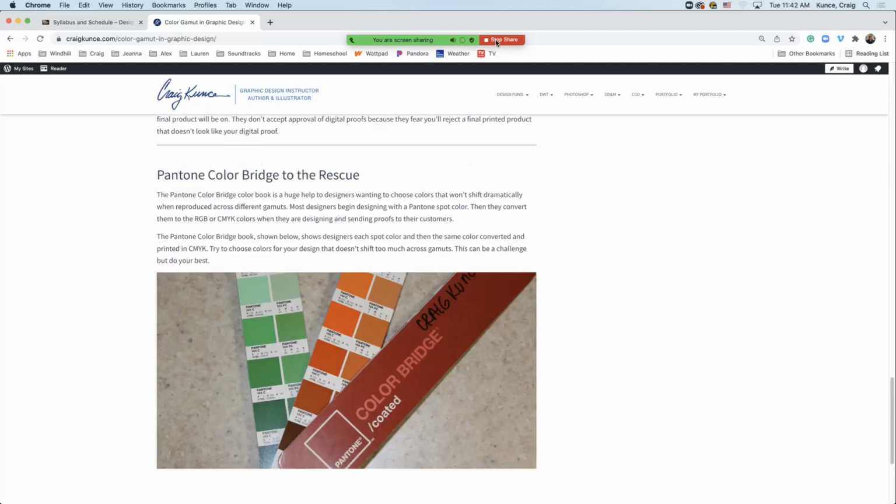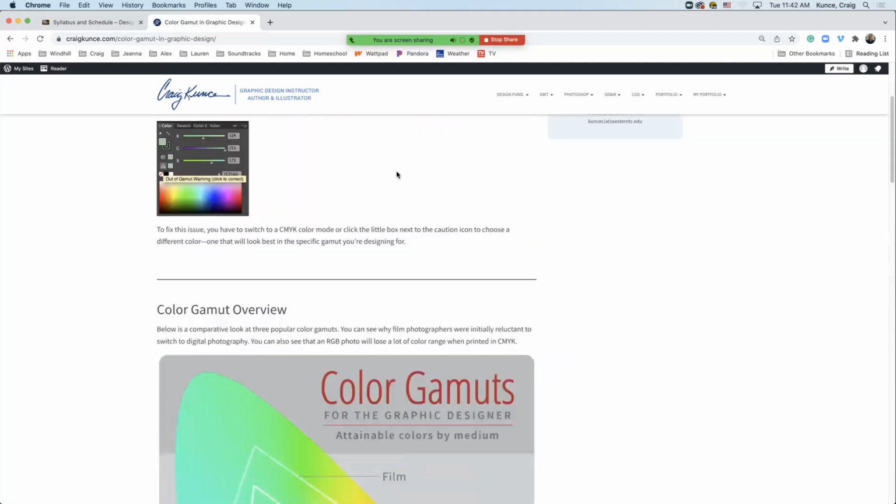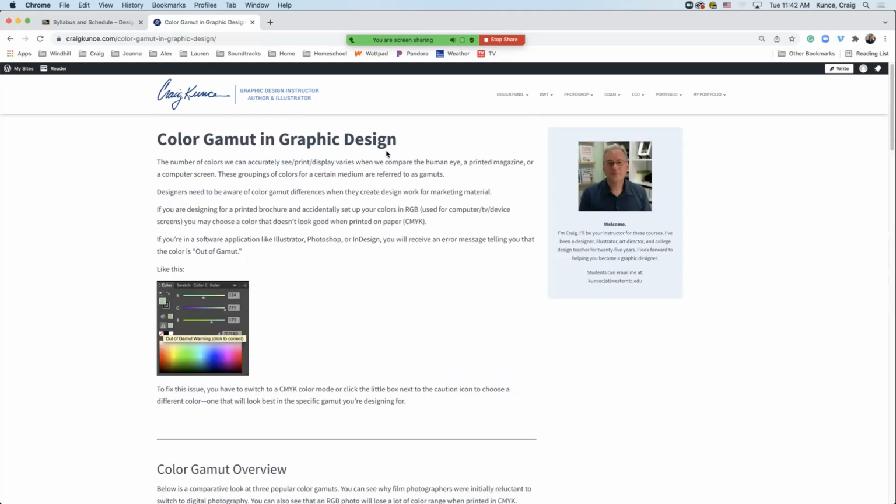All right, so that is color gamut, something that every visual communicator has to think about, especially in the digital age.